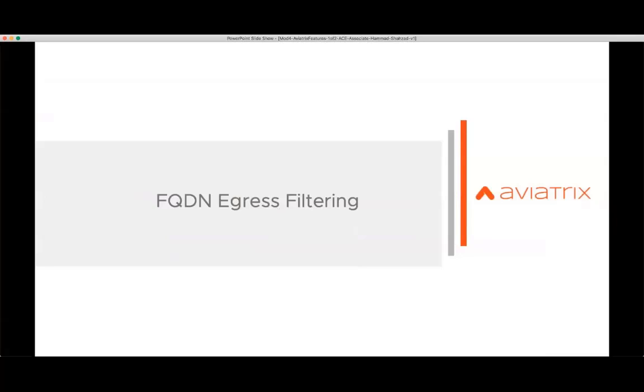Now let's talk about egress filtering. This is about sending the traffic towards the internet from the VPCs.